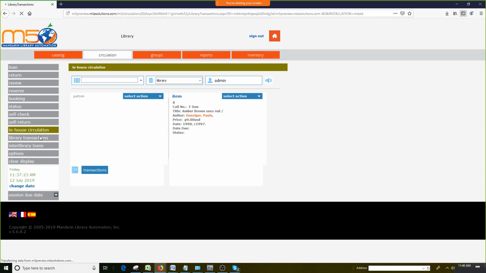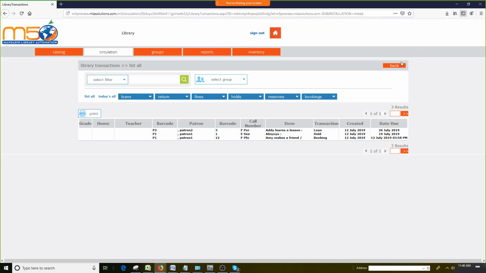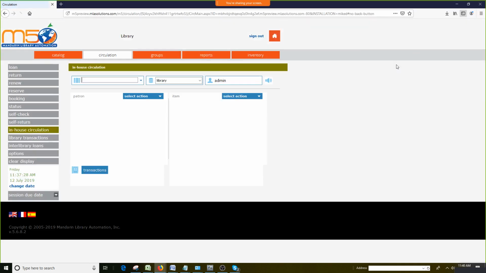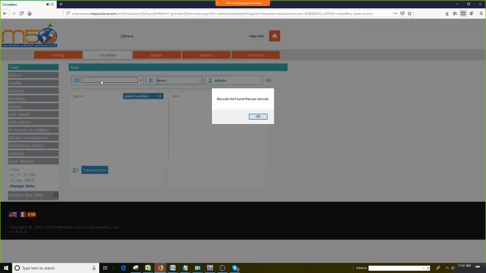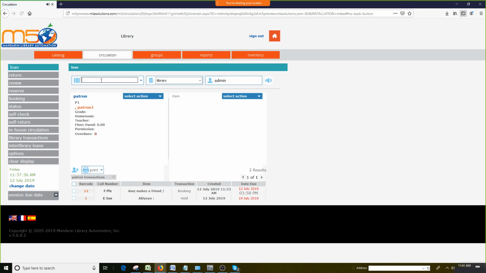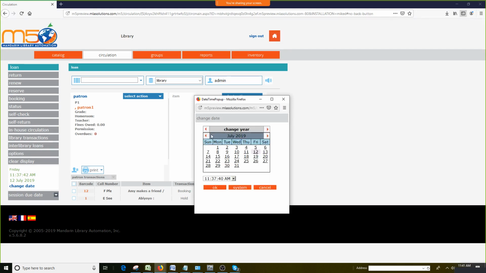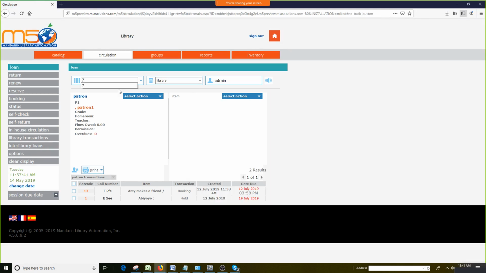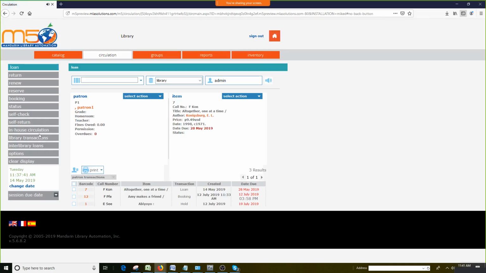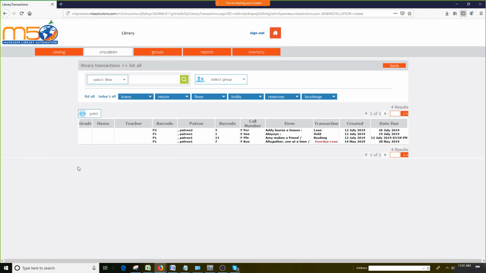Here you got library transactions. Before we get to library transactions, I want to make a book overdue real quick here, because I want to show you something important. So let me make a book overdue. Loan.